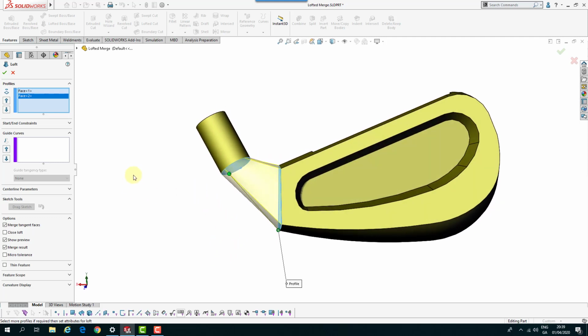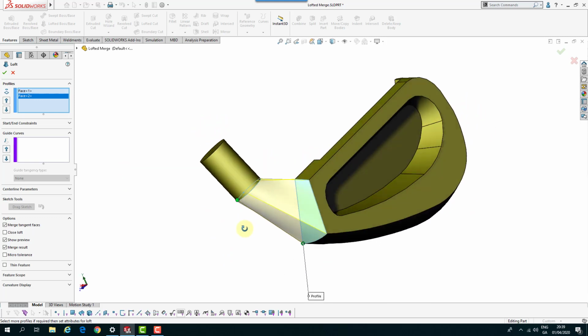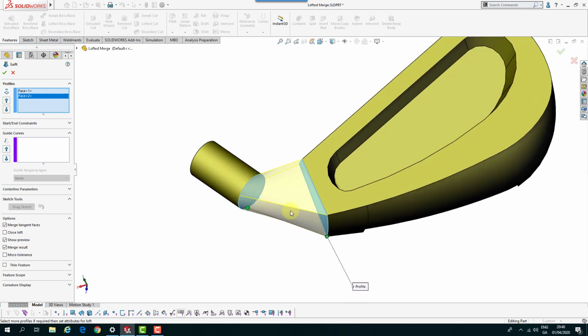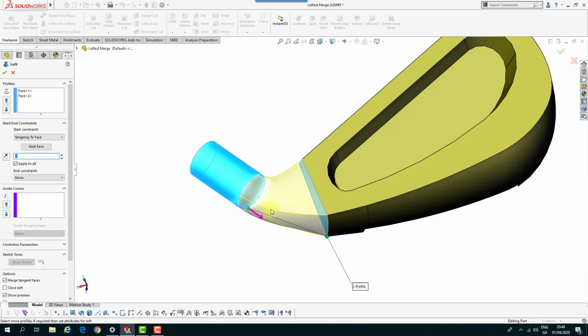Now it's not perfect yet, so it's just going directly there, and you can see it tries to keep the number of edges. So there's 4 edges in this, so it tries to replicate that on the round part. But if I open up start end constraints, and instead of a start end constraint of none, we can go tangency to face, and that gives me a nice little sweep.